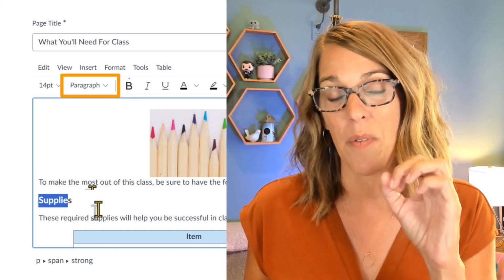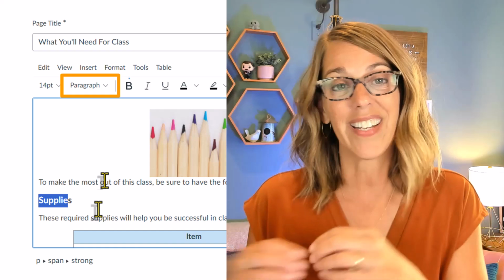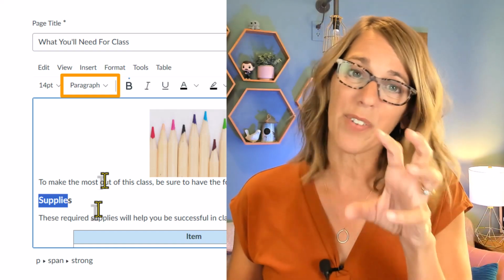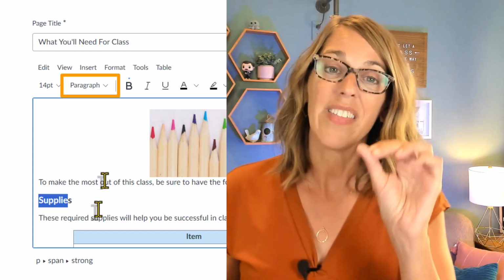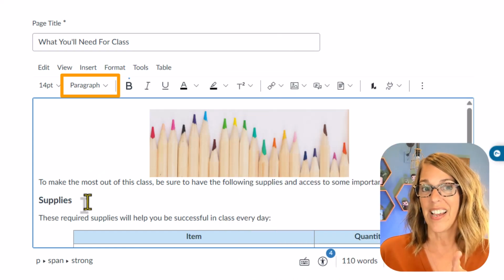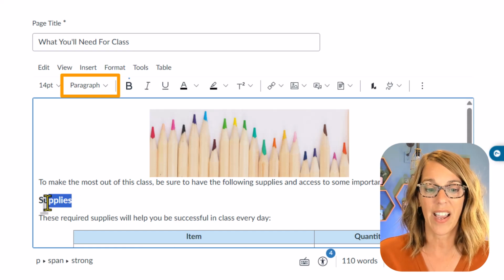Headings are really, really helpful to a screen reader because it acts as a table of contents. A student might not need to read every single word on your page. They can skip around using these headings. I want to change supplies into a heading. So I'm going to highlight that.